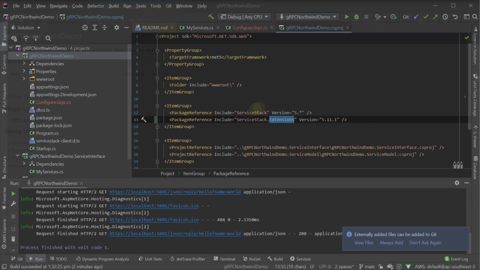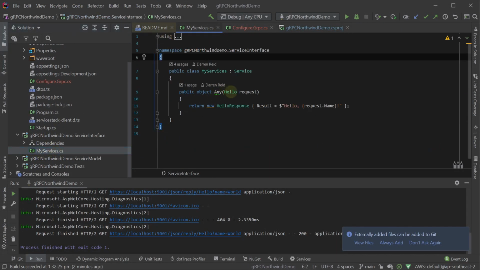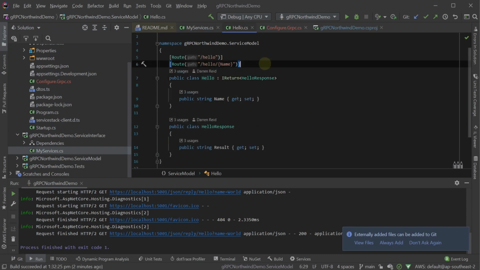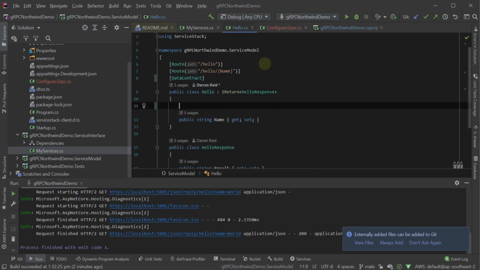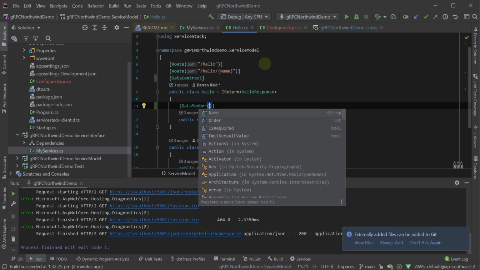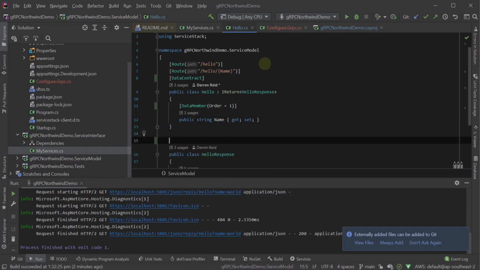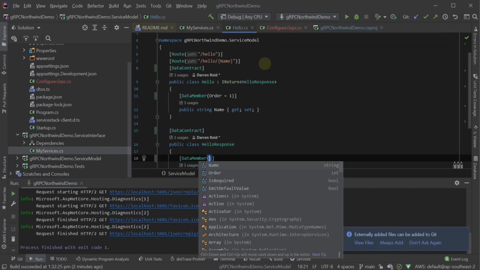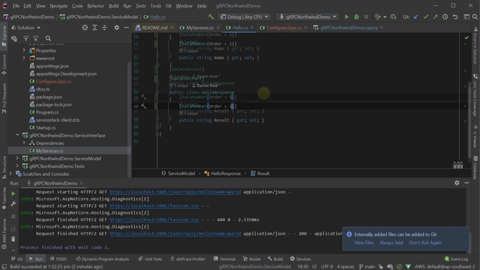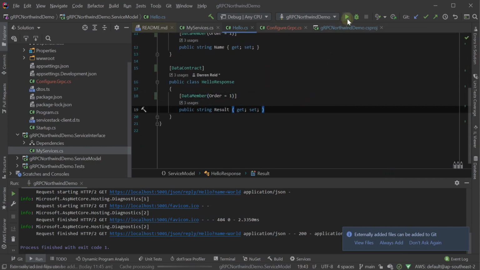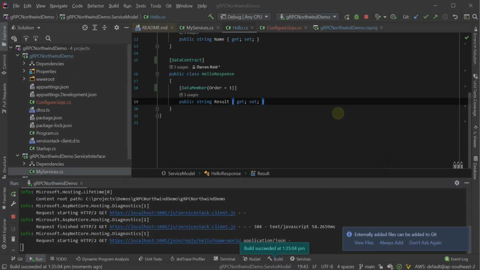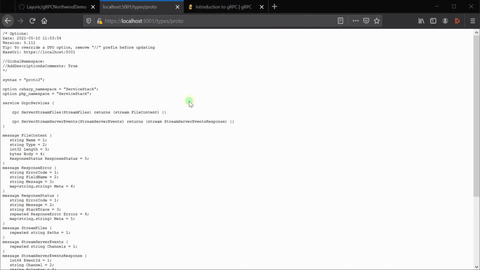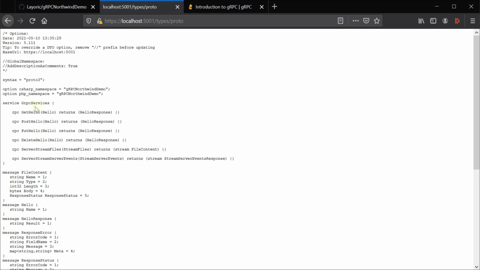Just like ServiceStack's standard support for the protobuf format, gRPC needs the DataContract and DataMember attributes added to the data transfer object classes, or DTOs. This is because the services will be using the protobuf format for serialization, which is generally the default for any gRPC services. The Order property on the DataMember attribute tells the protobuf serializer the field number to use for each property in the message, represented by each ServiceStack DTO class. Once these attributes are added to our request and response classes, we can rerun our application and refresh the types/proto URL to see our Hello service is now represented in the message contracts.